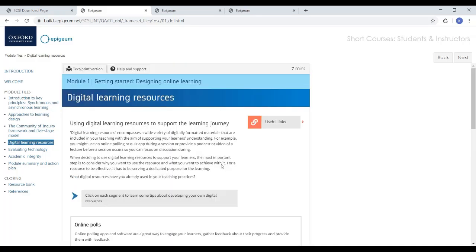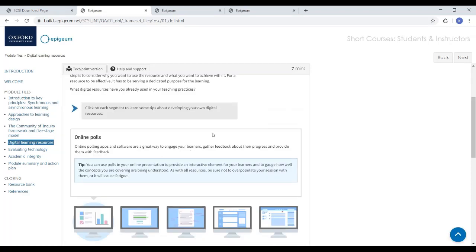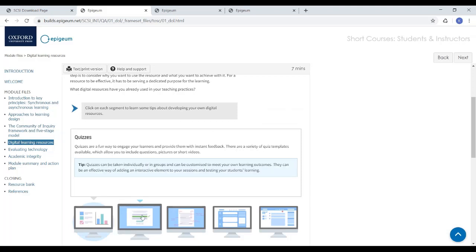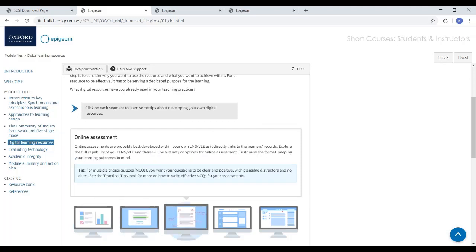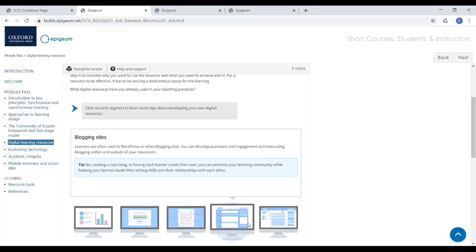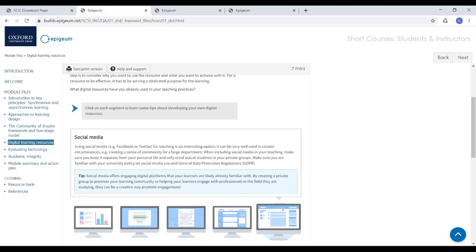If I scroll down to the first activity, you'll see that we have a nice flashcards activity here. This gives an overview of the different kinds of resources available to you, such as polls, quizzes, online assessment tools, blogs, and social media, along with tips for using them in your online teaching practice.